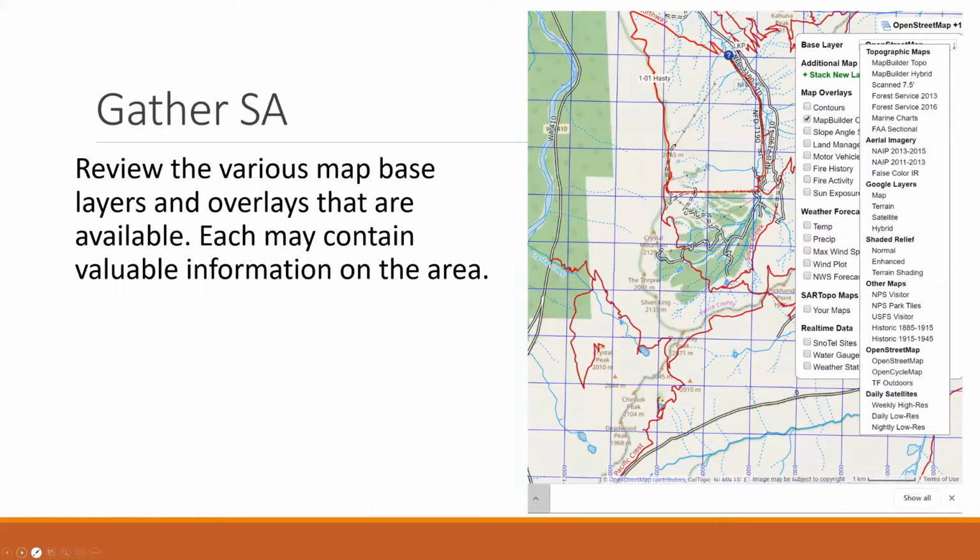So now review the various map base layers and the overlays that are available. What this project is going to do is it's going to demonstrate to you how to think out of the box if you need to figure out certain things when you're starting a search, or if you're just trying to figure out the best bushwhack on your hike with your family. So you're going to get a little exposure to the different base layers and overlays.